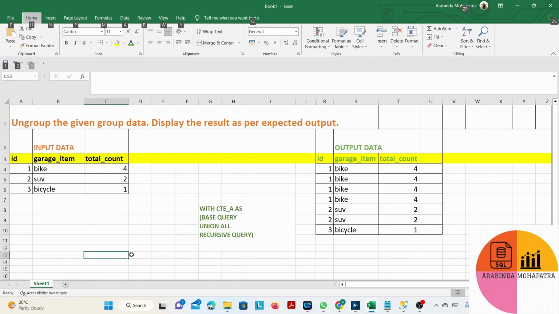I am back with another interesting SQL question. So let's jump into today's question. Basically, I got this question from one of the LinkedIn posts. So let's discuss this question.